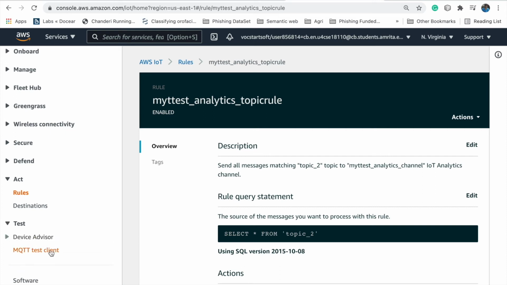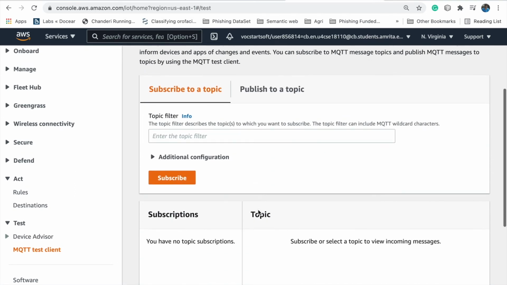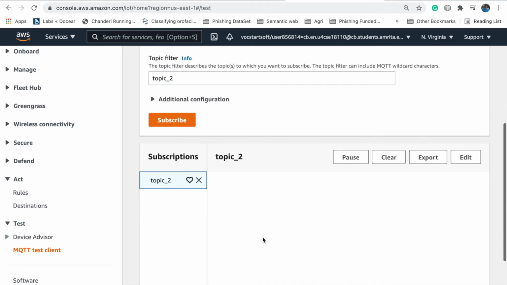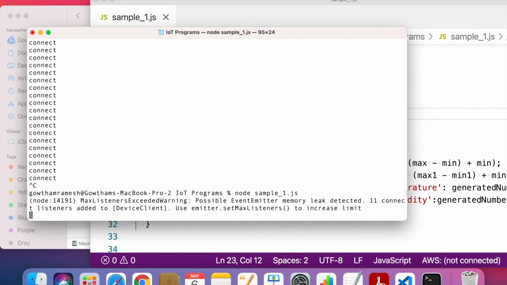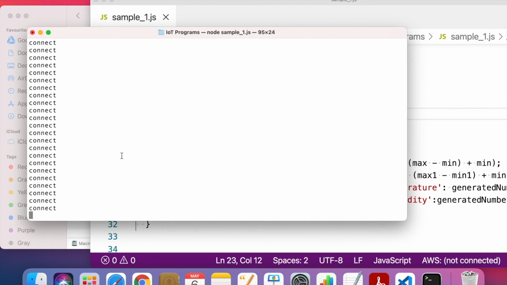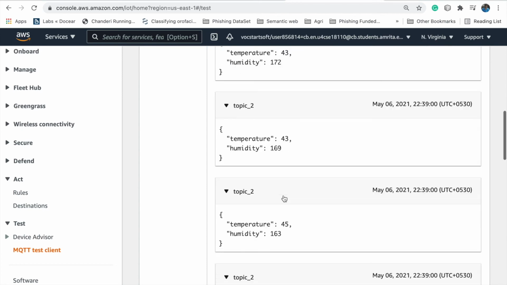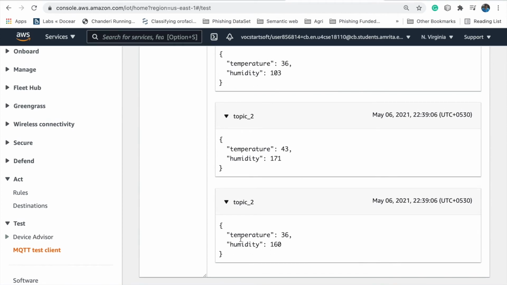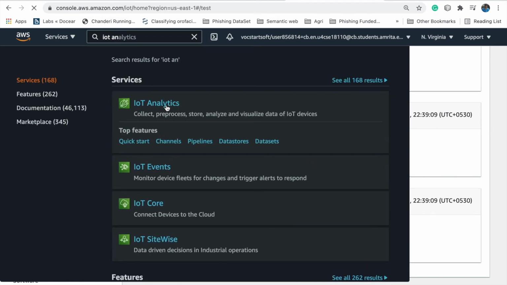Let us go back to the test client. I'm going to subscribe to the same topic again. Let me go back to the client program and execute it again. This time I'll get 50 more packets delivered in topic_2. Now let us go back to IoT Analytics. These are the packets which we are currently receiving, and select it.